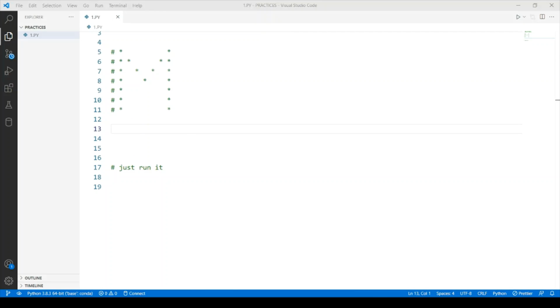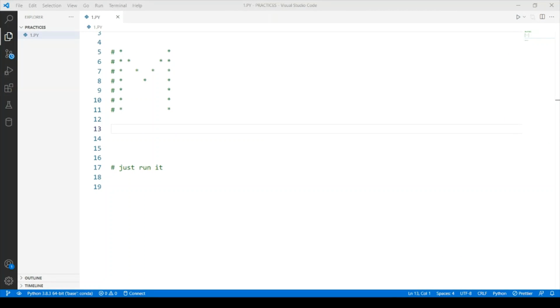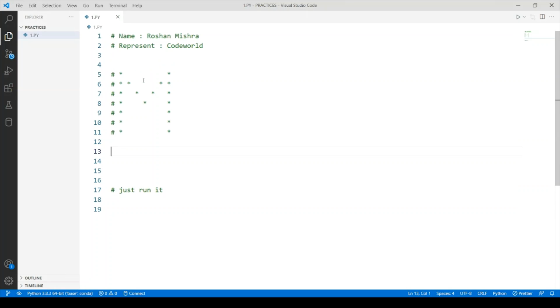So friends, welcome you all to the code world. In this video we are going to see how to make an M pattern in Python. So let's start with our code. You can see our M pattern will look like this. It contains 1, 2, 3, 4, 5, 6, 7, total 7 rows, and 1, 2, 3, 4, 5, 6, 7, which means 7 rows and 7 columns.